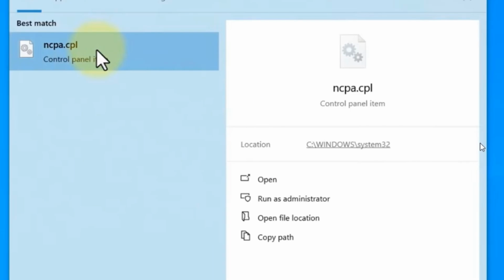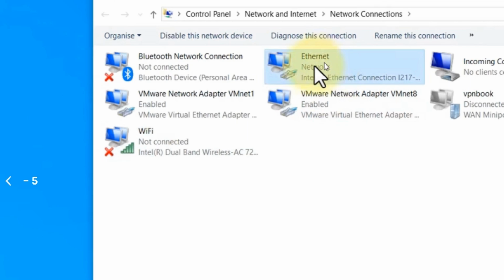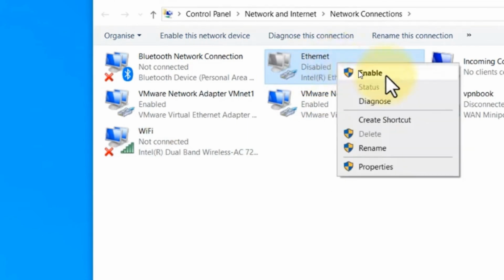First, open your start menu and then type ncpa.cpl and open this. Once you open this, right click on your Ethernet, disable this and then enable it again.